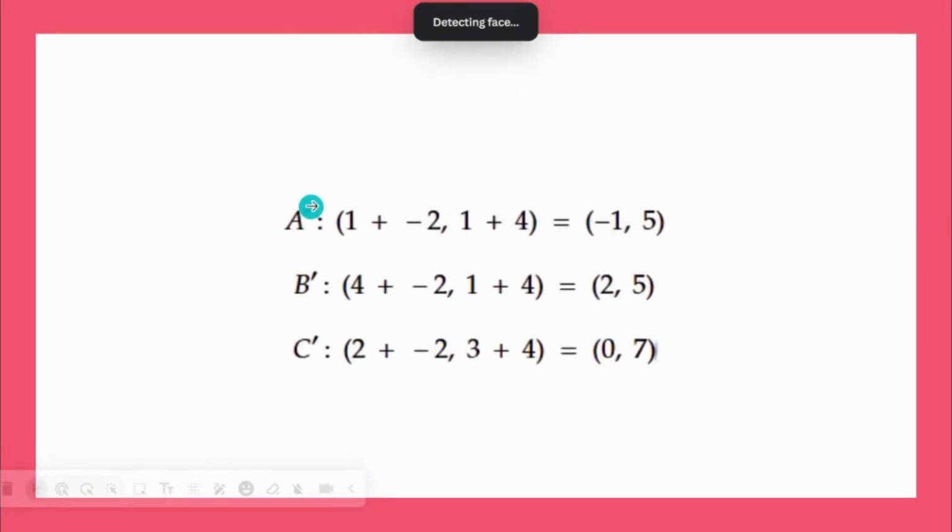Here it's exemplified more, and this is how you will write your steps. So A prime equals 1 plus negative 2 and 1 plus 4. Negative 1 comma 5. Notice how the points are always first and the vector is always written second. Next we have B prime, which is 4 plus negative 2 and 1 plus 4. And that point is 2 comma 5. Next we have C prime is 2 plus negative 2 and 3 plus 4. And that is 0 comma 7.